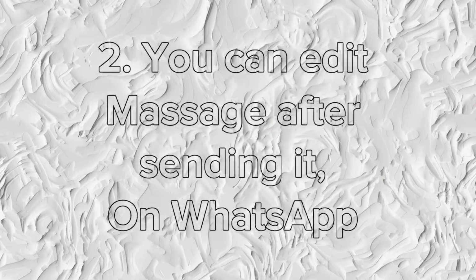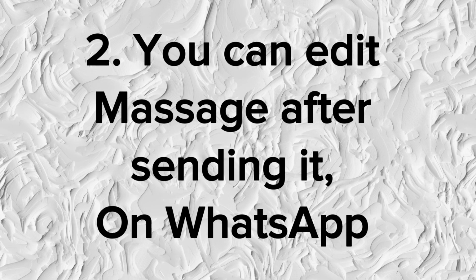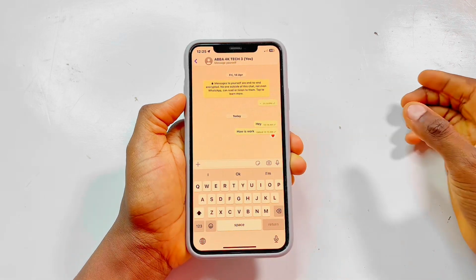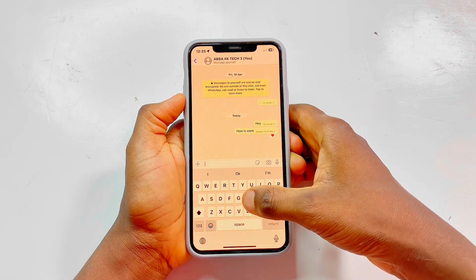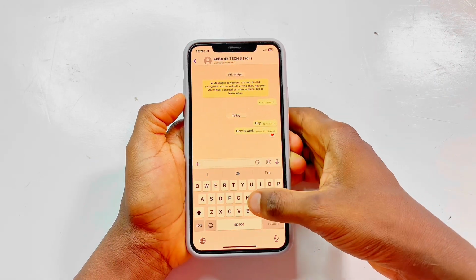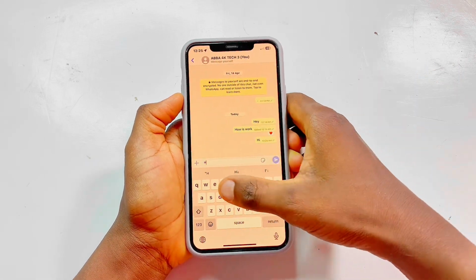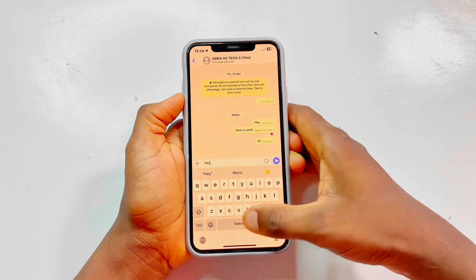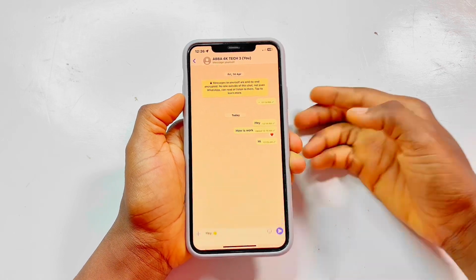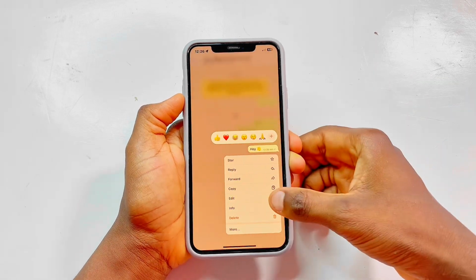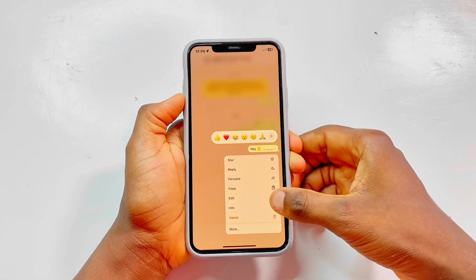So number 2, you can edit message after sending it on WhatsApp. To edit message, just go to chat with person. Let me show you step by step. First, you have to write a message to the person. When you send it, then you think it is going wrong, you want to edit it, just tap that chat for at least 1 second, then you can see here edit the chat.